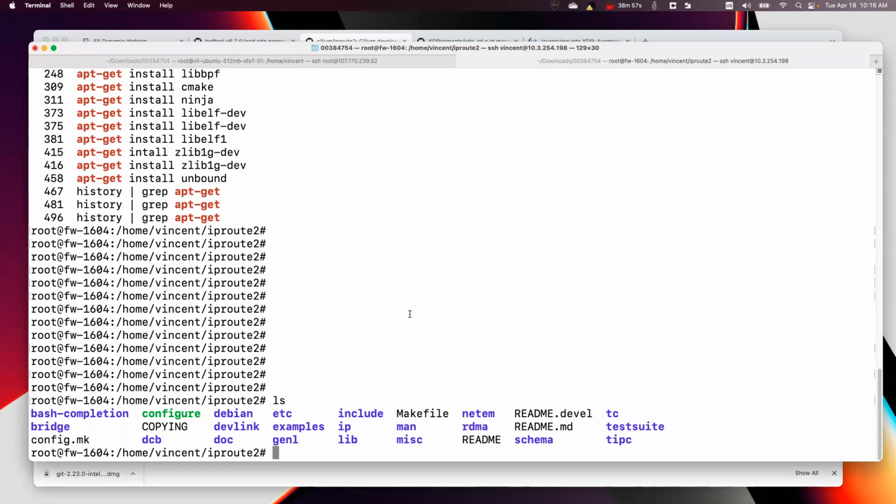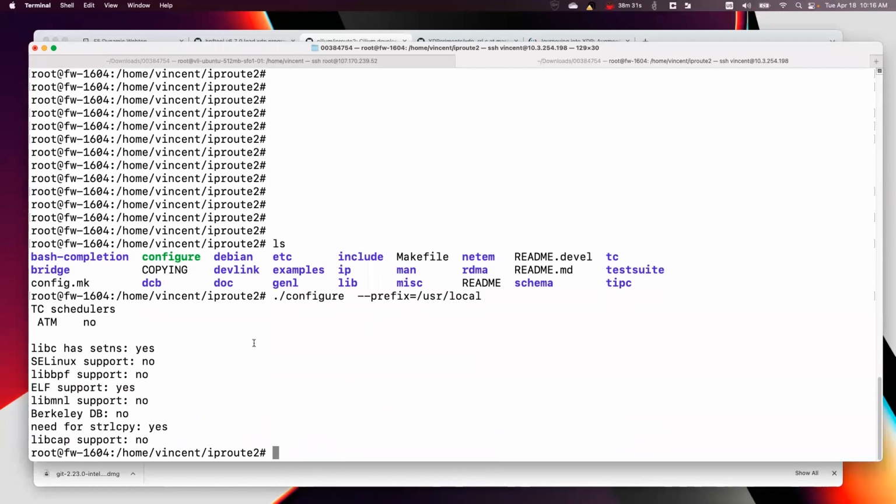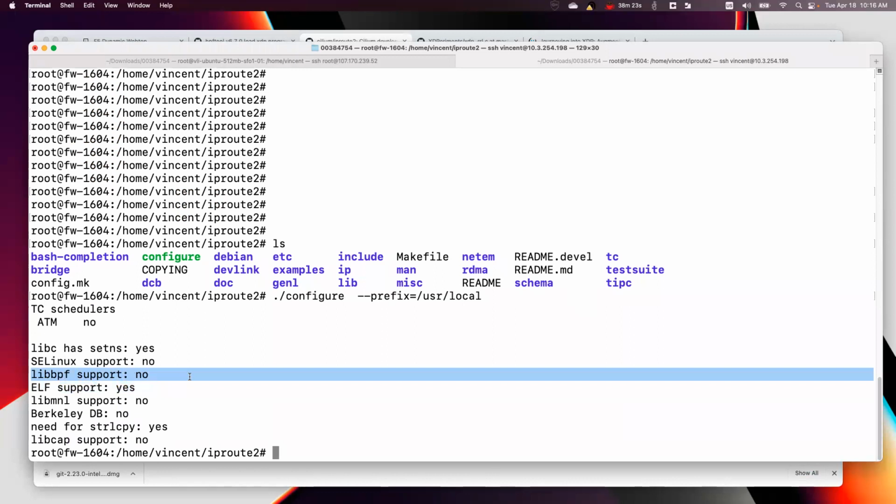But when I compile these iproute2 utilities, I ran into a problem that I'm puzzled by. For example, if I run configure with a prefix of /usr/local, to check the library support, it shows here libbpf support no. I guess okay.